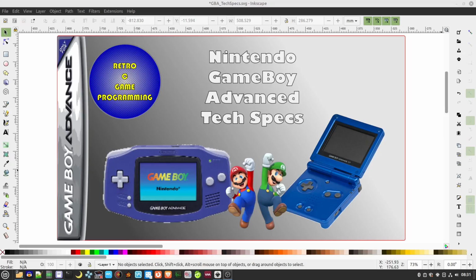In this video I'm going to talk about some of the technical capabilities of the Game Boy Advance, and then I'll finish off with a demo showing tile mode 1 with some 16 color tiles on one layer and 2 layers with 256 color tiles and some sprites to top it off. So let's get into it.